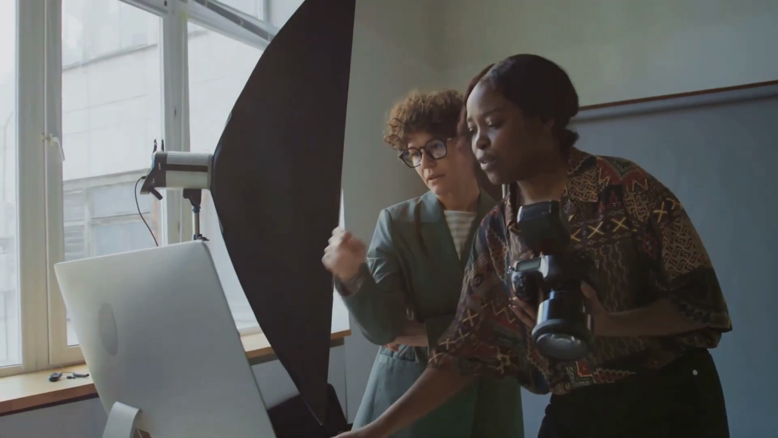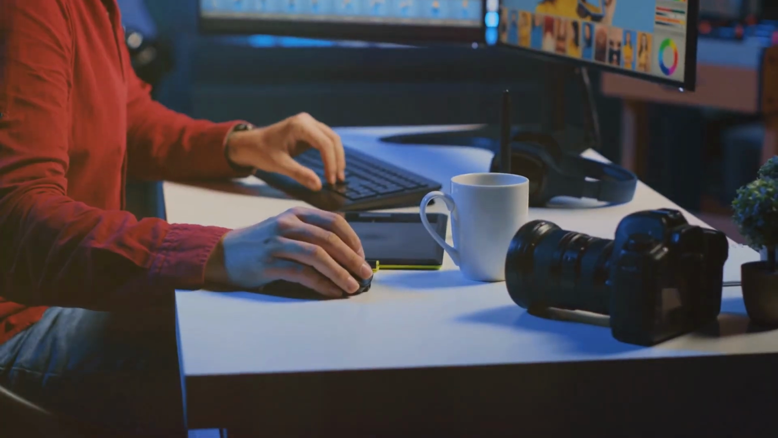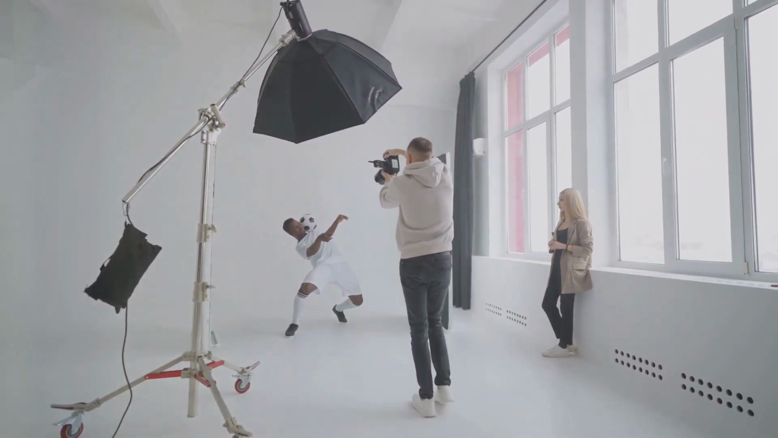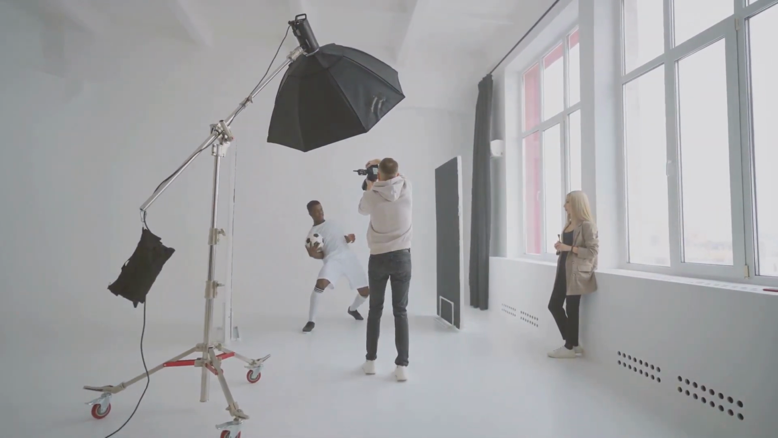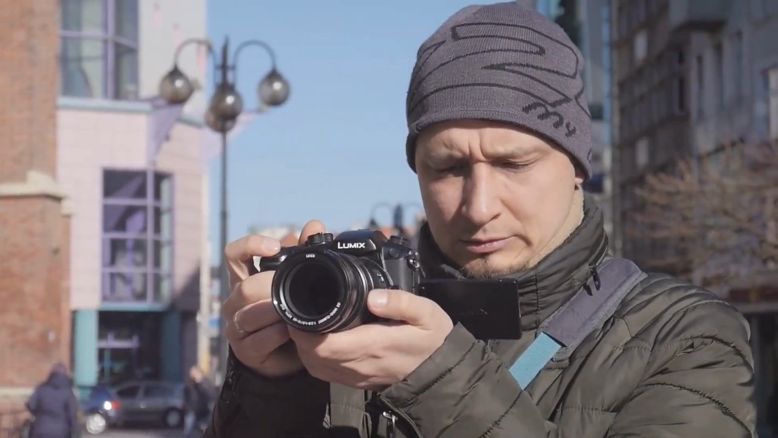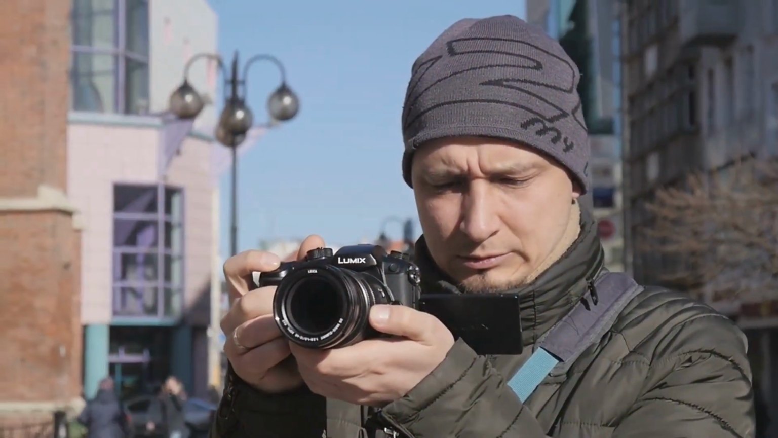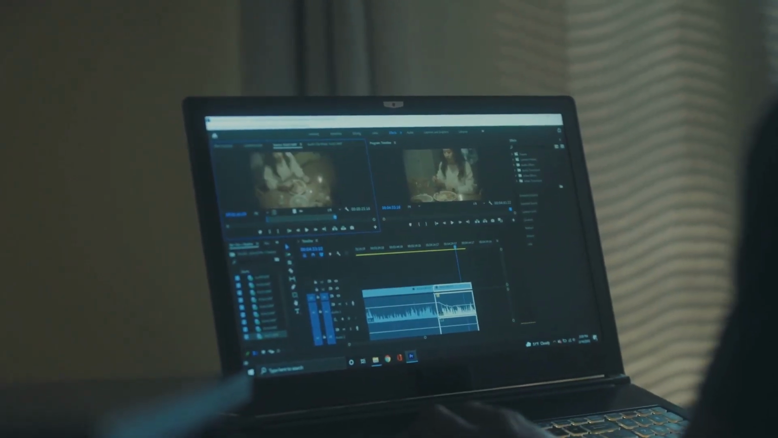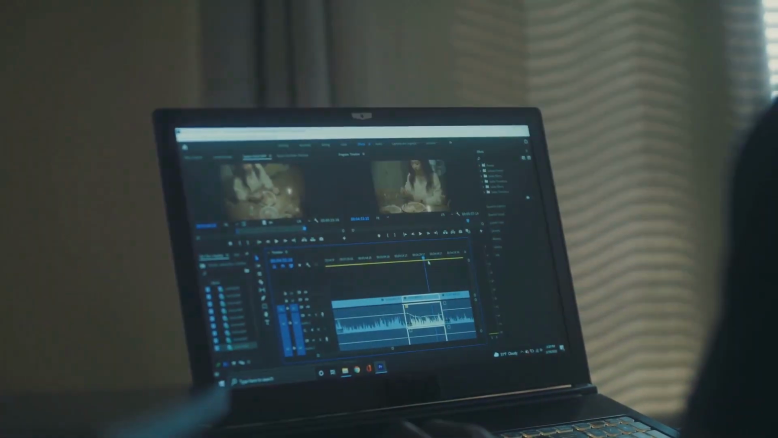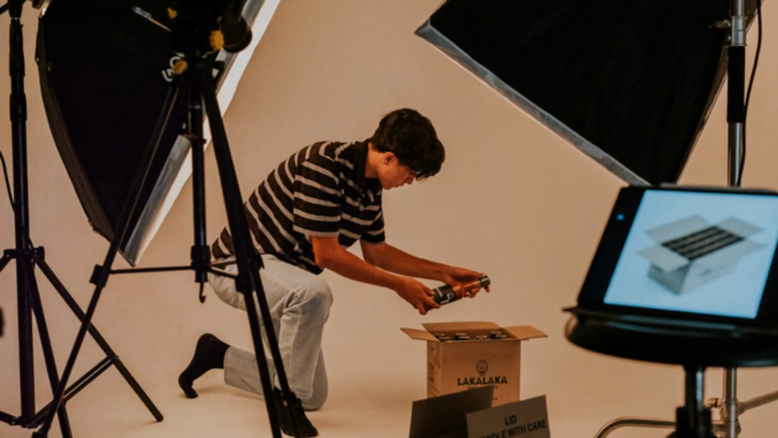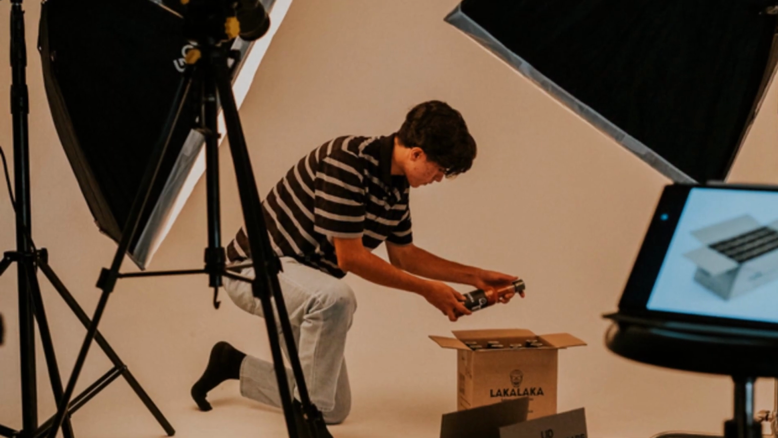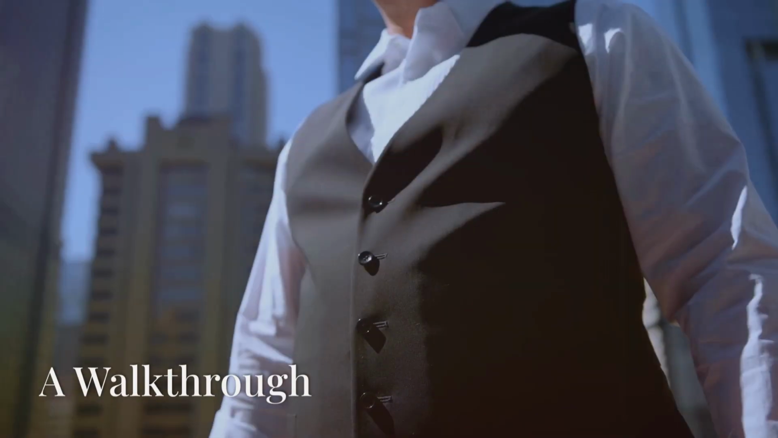Focus on sharpness and clarity. Blurry images are a no-go. Ensure your photos and videos are in focus and well lit. Keep it natural. Avoid overly posed or staged shots. Aim for a more candid and authentic feel. Edit like a pro. Learn basic editing skills to enhance your visuals without making them look over-processed. Remember, quality over quantity is key. It's better to have a smaller portfolio of exceptional work than a large collection of mediocre content.